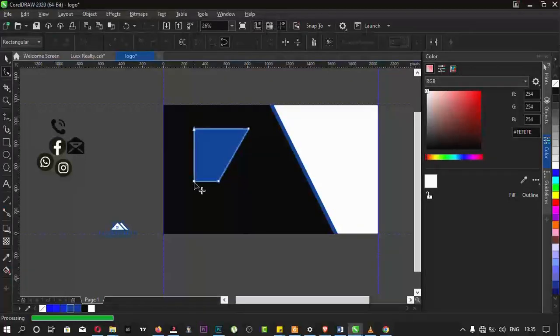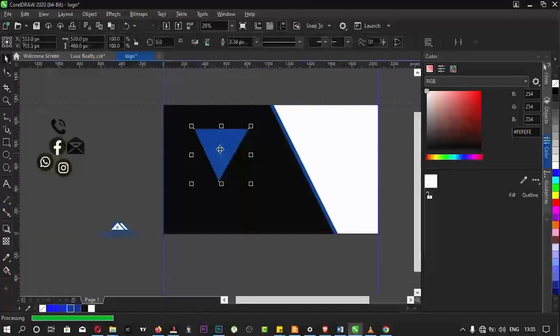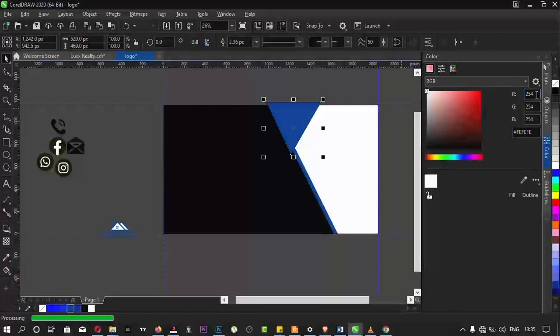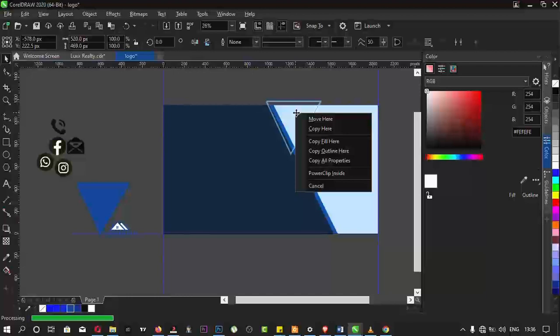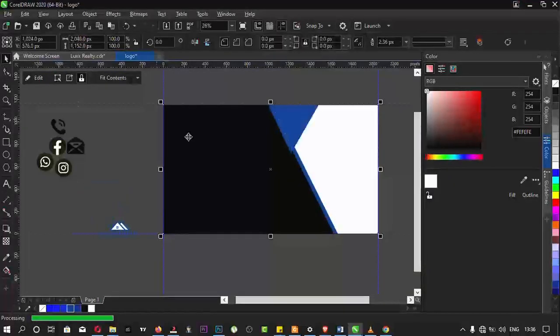Click here. Click here. Pick the tool. Bring it here. But we are going to fix it up here. Get rid of the outline. Bring it here, sorry. Right click on it and send it in here for a purpose, power clip. Now, this one will be in front of it, so virtually it will be behind the second layer.